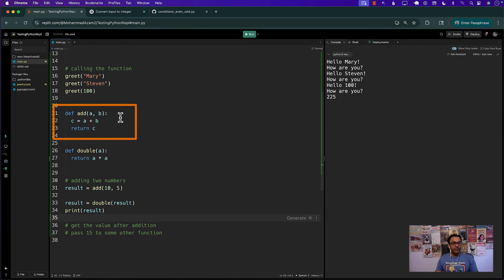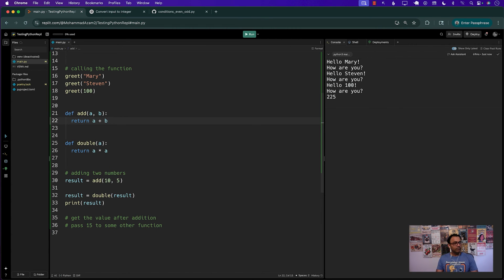Now we can even modify the function add to make it simple, where we don't really need the C variable. We can simply say return A plus B. Just like we have done over here in the double function, we don't really need to create another variable called C. We can just return, after this calculation is done, A plus B, 10 plus 5, 15, and then that value will be returned to the caller, whoever is calling. So this is how you return something from a function.